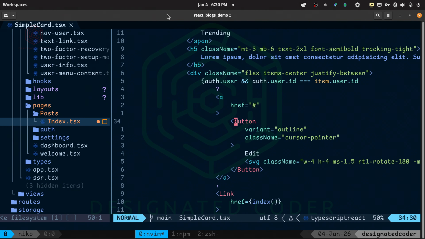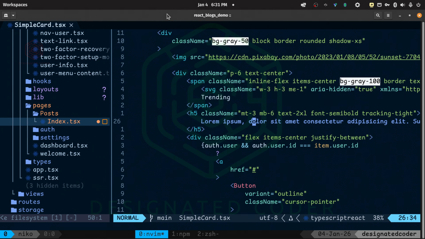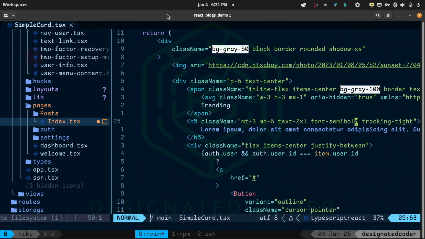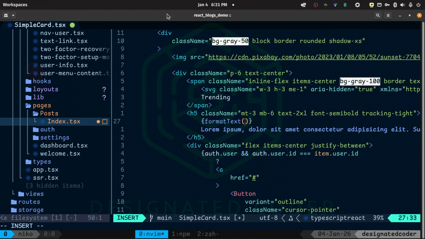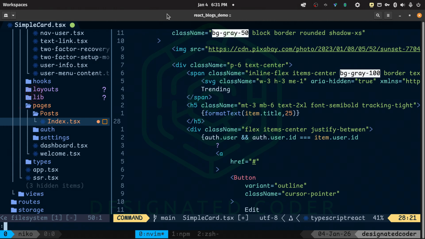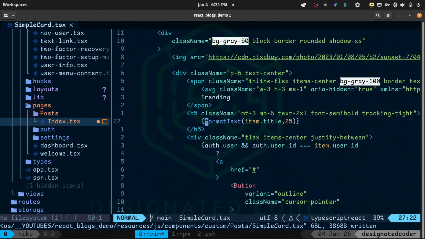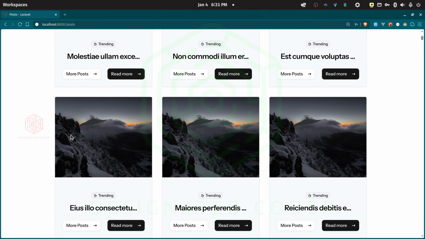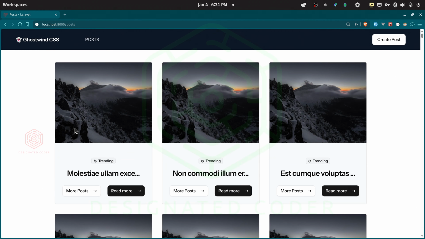We have trending, we have auth user, those are the buttons. And let's see where we're actually displaying that, which is here. We also have the format text, which we can use, but go ahead, make sure that's imported. We'll say item title, let's say 25. Okay, maybe 20. We'll just poke around this one a little bit just to see what looks better. All of them are the same length, same size. Now all of our posts pretty much look alike.